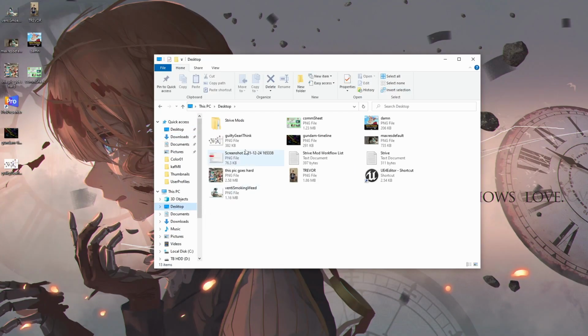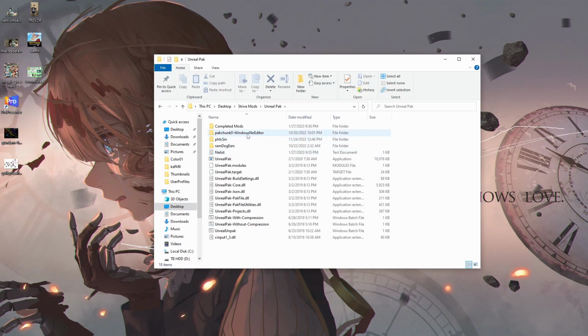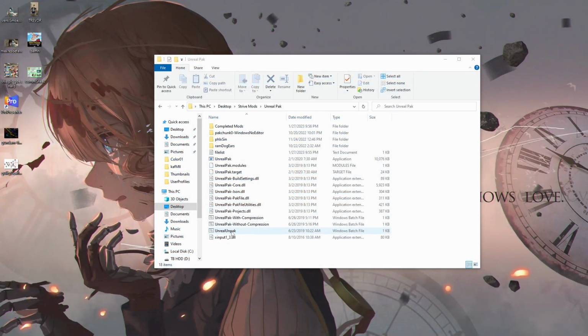Now, once I'm back here, I'm going to go into my UnrealPak folder, which you likely already have. If you don't, once again, it is in the Strive Resources channel right here, UnrealPak. And from what I'm aware of, Ultima updated that recently to include the Unreal Unpack function that can be found right here. You're not going to really use that unless you're taking apart other people's mods, just to look at how they did some things.